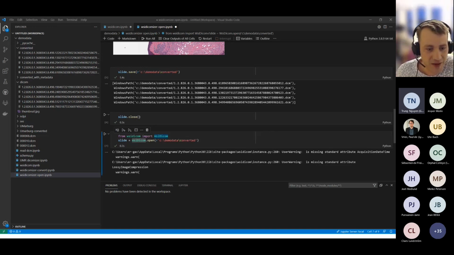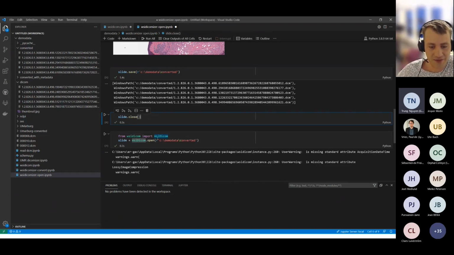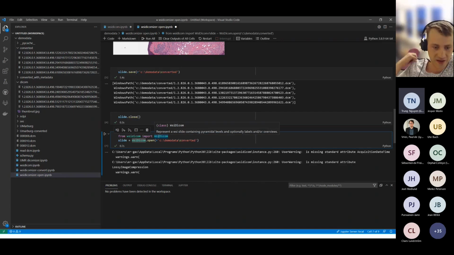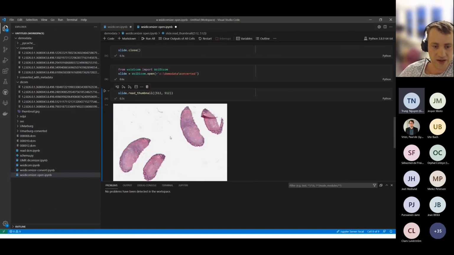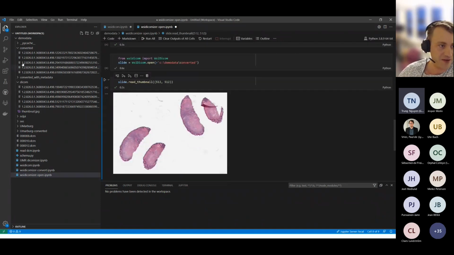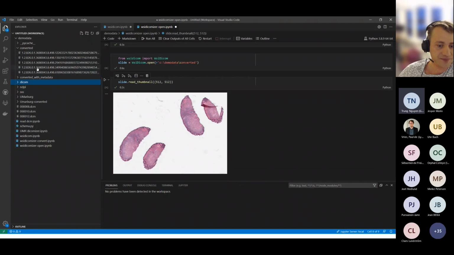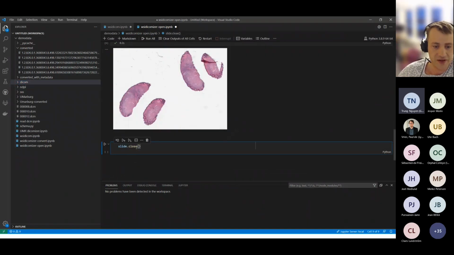I will go back to here. So I close the slide just in case, I don't want to leave it open. And I use VC DICOM to open this converted data set. And now I can again open it, but now I'm reading from the DICOM files that I have created here. And I will close this too.